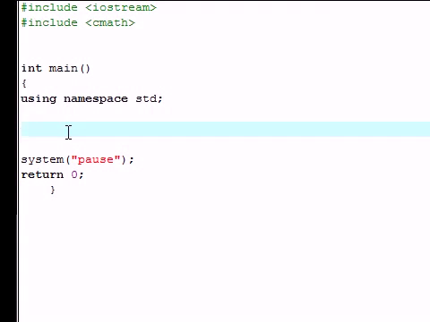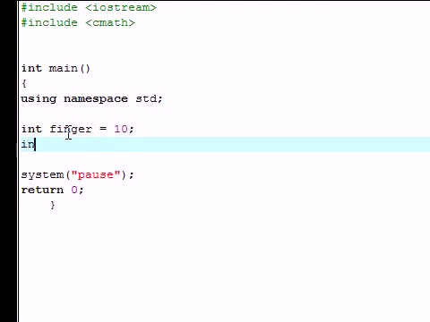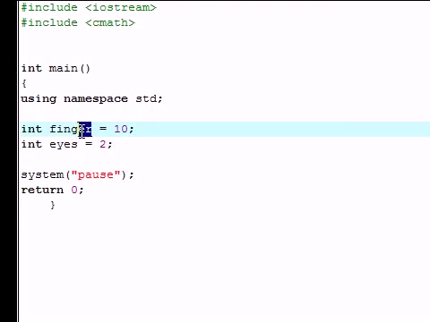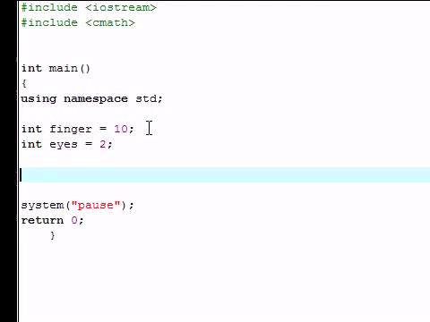The first thing we're going to need to do is make a couple variables. Let's make a couple int variables. Int stands for integer. I'm going to call mine int finger is equal to 10, since I have 10 fingers, and int eyes is equal to 2, since I have 2 eyes. I don't know why finger is singular and eyes is plural, but that's the way it's going to be, and I'm probably going to mess it up, so just follow along.